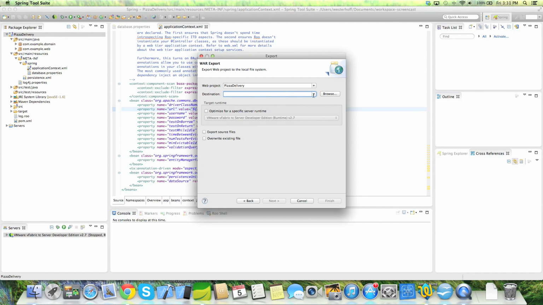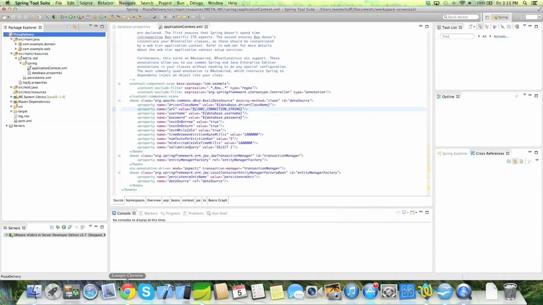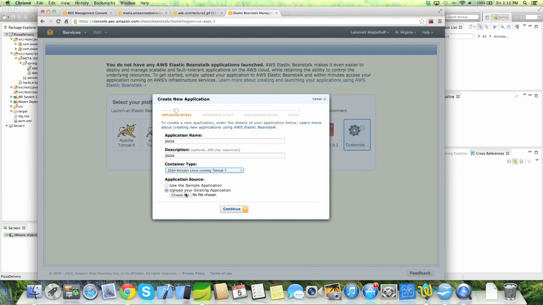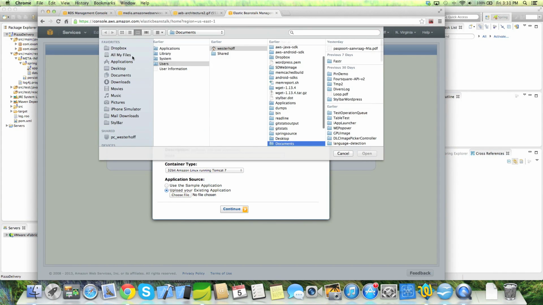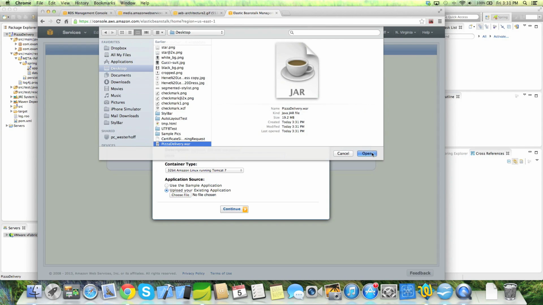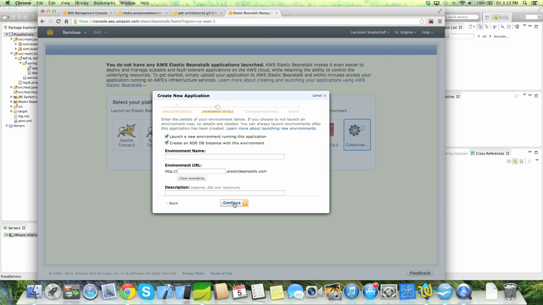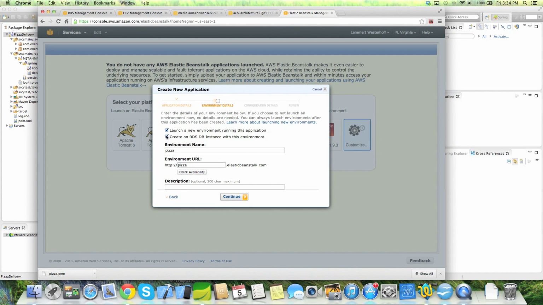And we're going to deploy it somewhere. There we have our WAR. So now we can upload our WAR. We'll press continue. Now every application also needs an environment. And let's check if this is available. It actually is. And here we're gonna uncheck create a RDS DB instance with this environment.